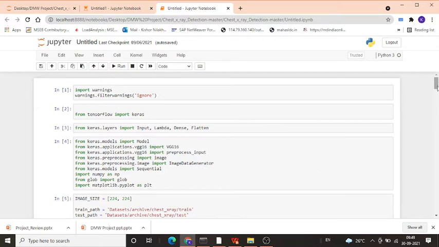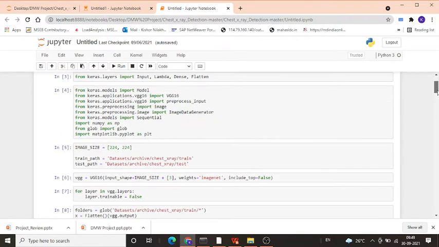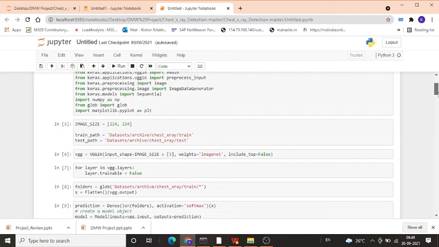Then, as I have said earlier, for this project I have used the VGG16 model. For this model, we have to give a fixed size, that is 224 by 224. After I have given this size, all the training dataset path is provided in the train path, and the testing dataset path is provided in the test path.